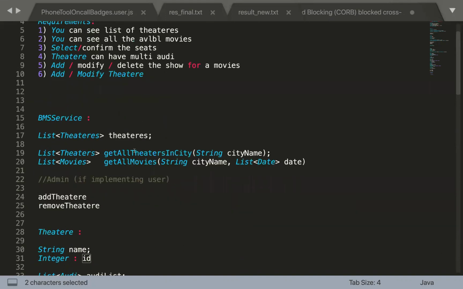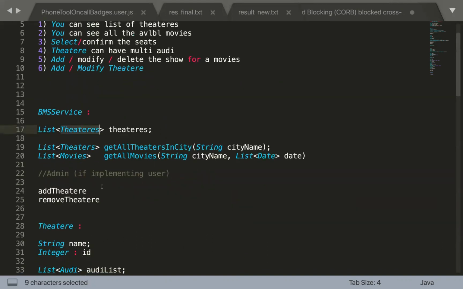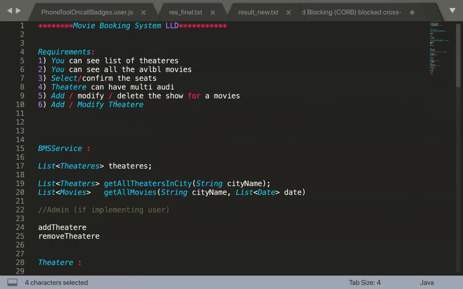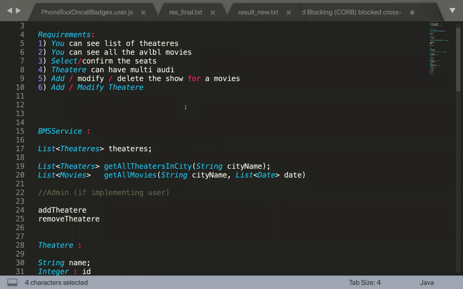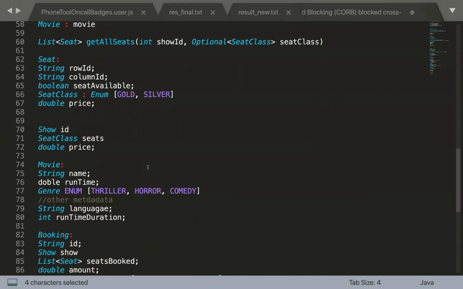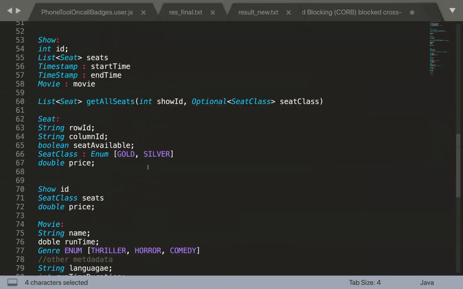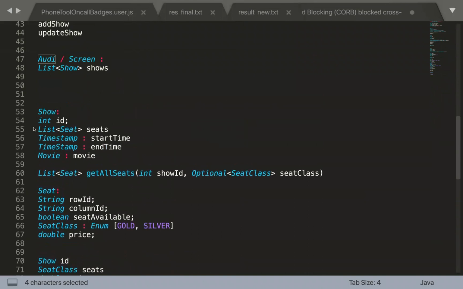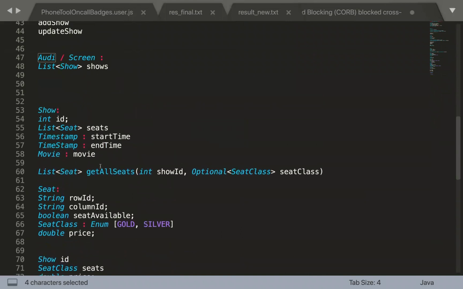Theaters can have multiple auditoriums. Yes, definitely. We have the theaters, and the theaters are going to have multiple auditoriums. Add, modify, delete the show for a movie. So probably you can have, let's come to the show class. Show, right? So you have the source.